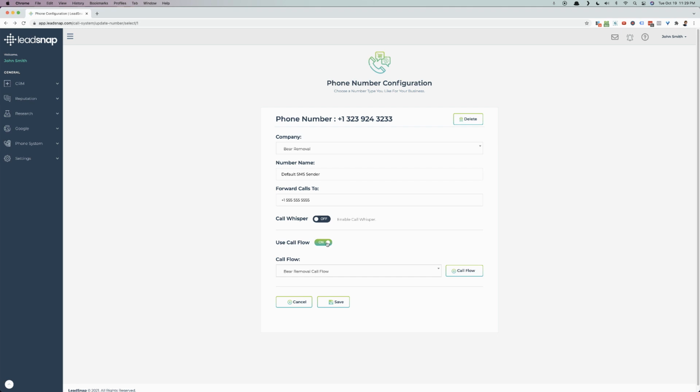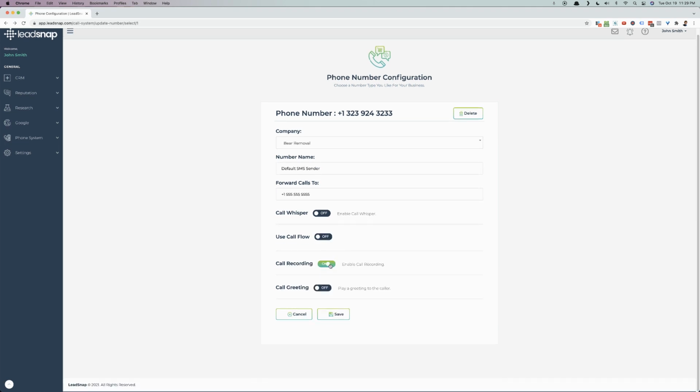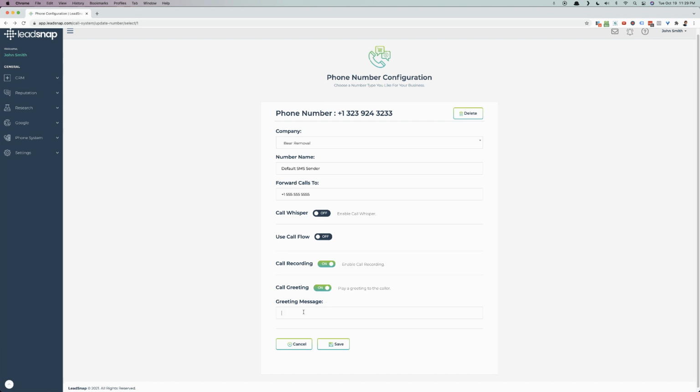Okay, so I'm going to turn off call flow. We can also turn on call recording here if we're not using a call flow, a call greeting. So this is that message that says, this call will be recorded, something like that, right? So there's a few different ways. If you choose to use a call flow, then it's going to kind of override this area here.